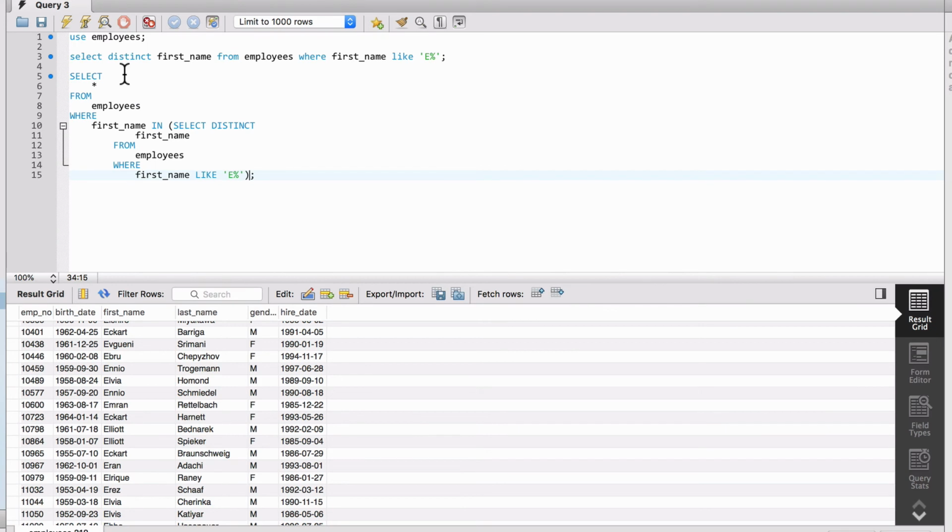What MySQL is going to do, it's going to go in and run that subselect first. It's going to get a list of first names, a distinct list of first names where it begins with E, and then that is going to be fed into the IN clause of the query that starts on line 5. So this is a really nice example of a subselect. Using subselects like this is a very, very powerful tool when you're writing SQL reports.